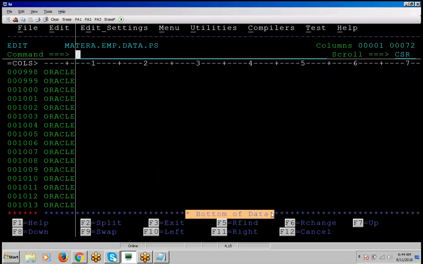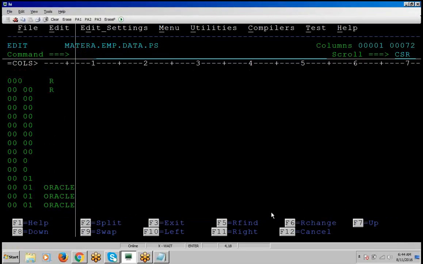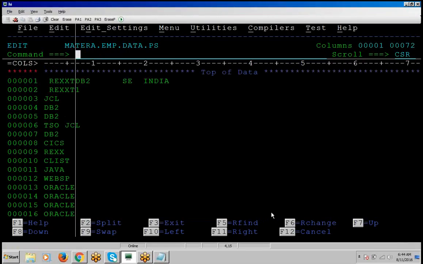Yes, bottom. So you can type TOP. Top means to bring the first page. If you want to come to the first page, top. If you want to go to the last page, bottom.